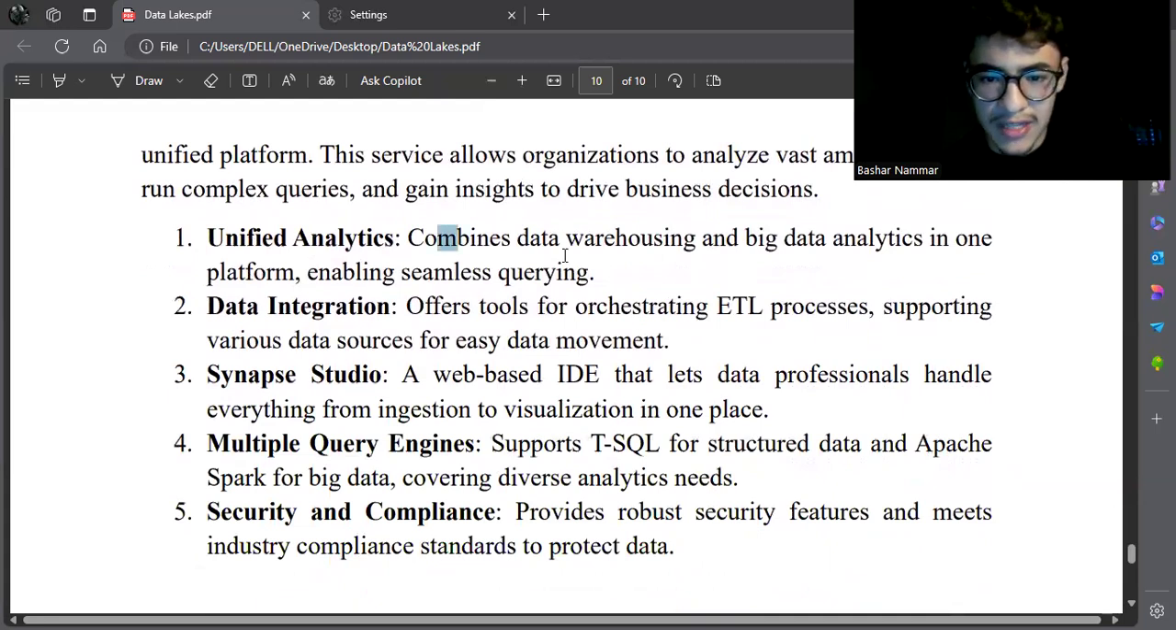Unified analytics combines data warehousing and big data analytics in one platform, enabling seamless querying. Data integration offers tools for orchestrating ETL processes, supporting various data sources for easy data movement. Synapse Studio, a web-based IDE that lets data professionals handle everything from ingestion to visualization in one place, which makes it easier for database users or developers to use the system.